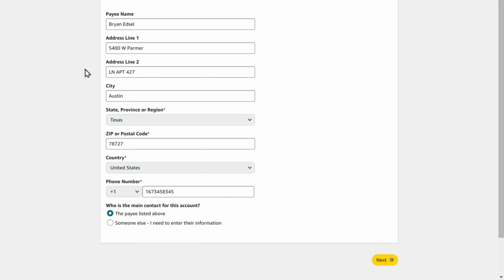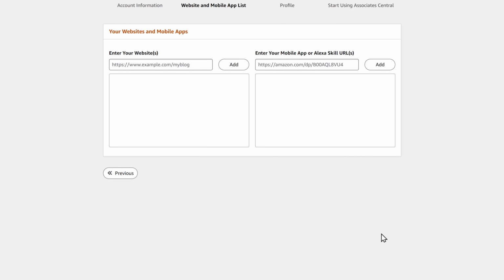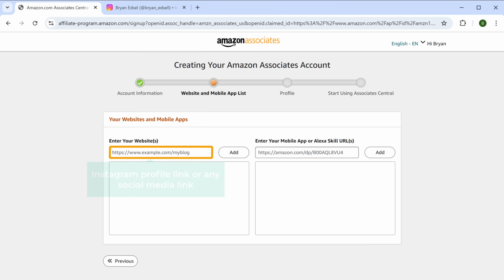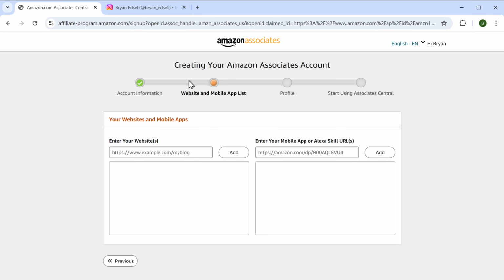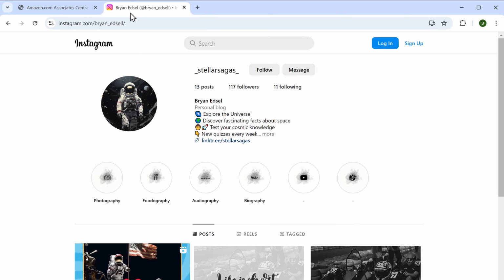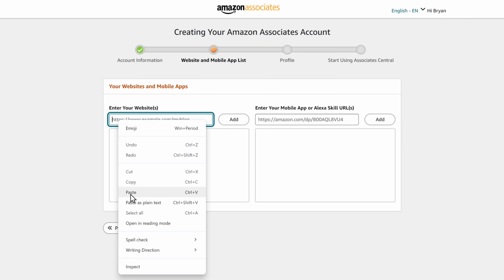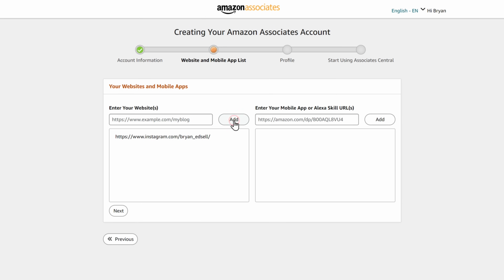Now enter your details and click Next and it will take you to this page. Here you can enter your Instagram profile or any social media link. Or if you have a website, you can also add your website's URL here. I'm going to add my Instagram profile link. So let's go back to our Instagram account. Copy the link. Paste it here. And click Add.